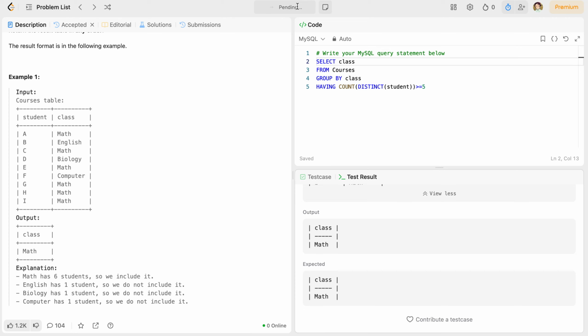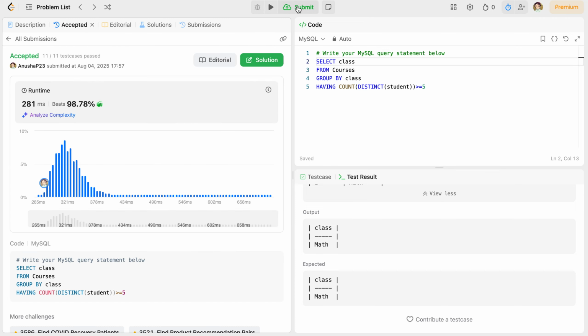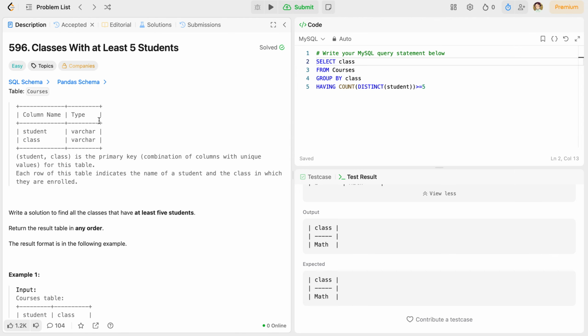So let me submit it and see whether it passes all the test cases or not. As you can see, it passes all the test cases and it is accepted. So that is the solution for the Leetcode question 596, classes with at least 5 students. Thank you for watching. Have a great day.